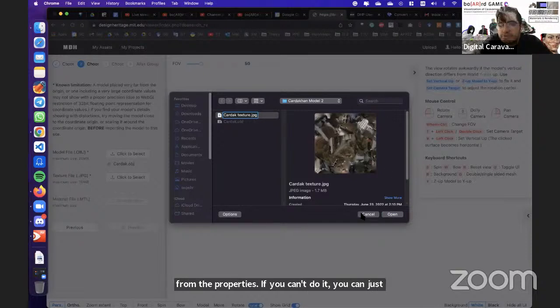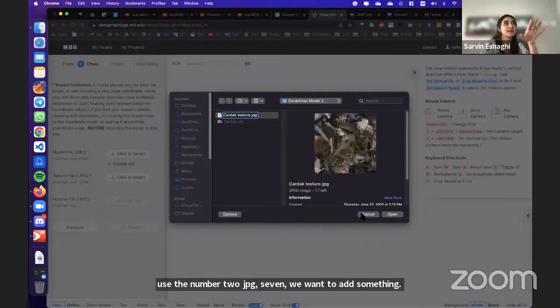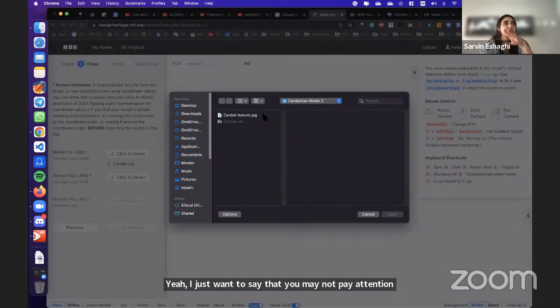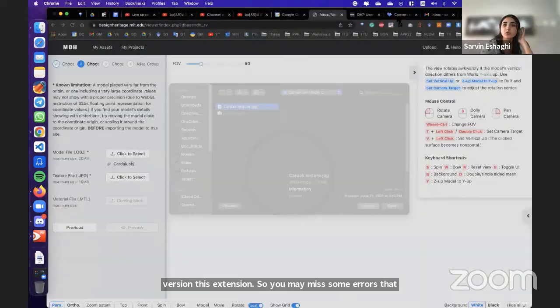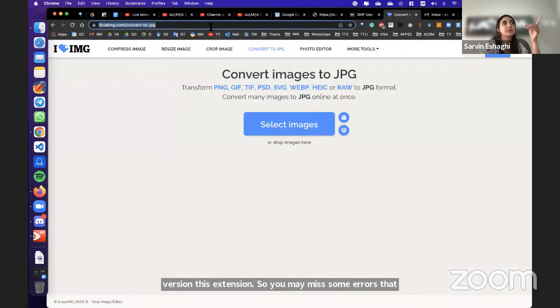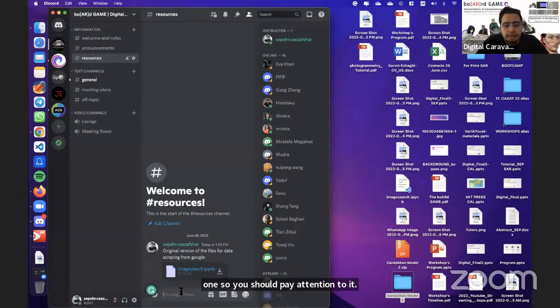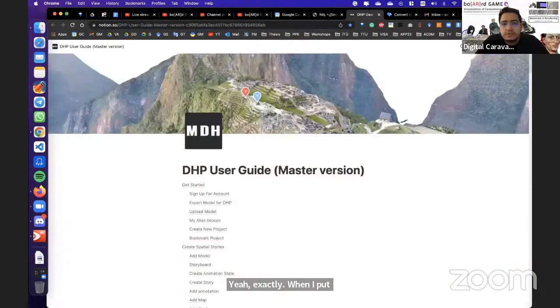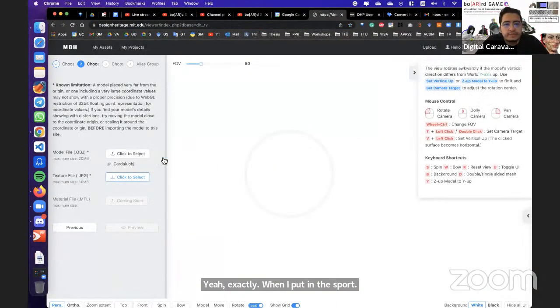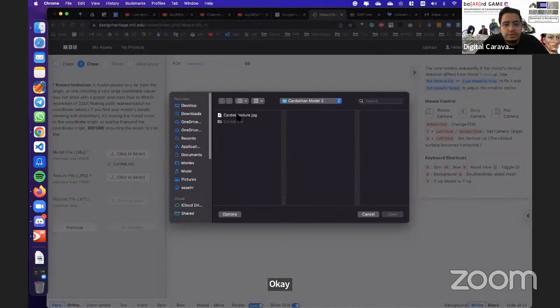Sarvin, do you want to add something? Yeah, I just want to say that you may not pay attention to this, but the system just accepts this extension. So you may face some errors and not know why. One of the reasons is this one, so you should pay attention to it. Yeah, exactly. And I put it in the Discord.